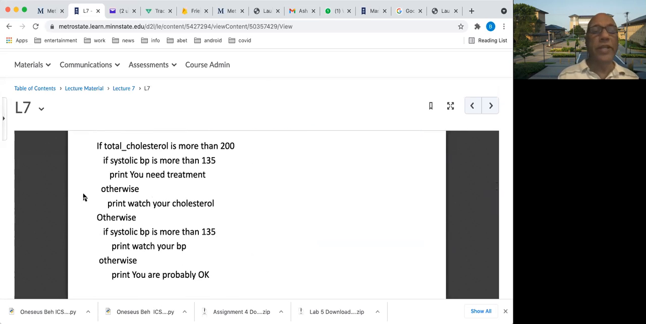And you can nest if statements. You could write like this: if total cholesterol is more than 200, you have to write the corresponding Python statement, of course. If systolic BP is more than 135, that is, you check this condition only if the first condition is true. Print something like you need treatment. So this is pseudocode, of course, but it translates very easily to Python code. So you will print you need treatment only if this condition is true as well as this condition is true.